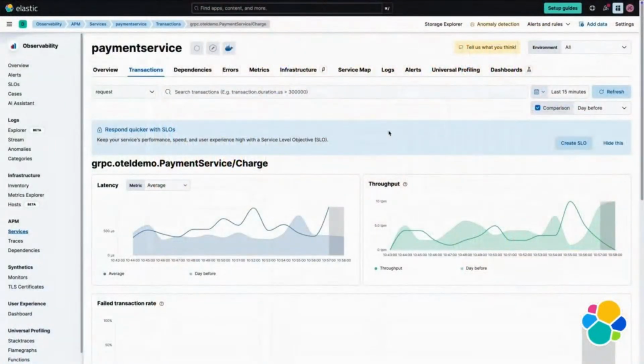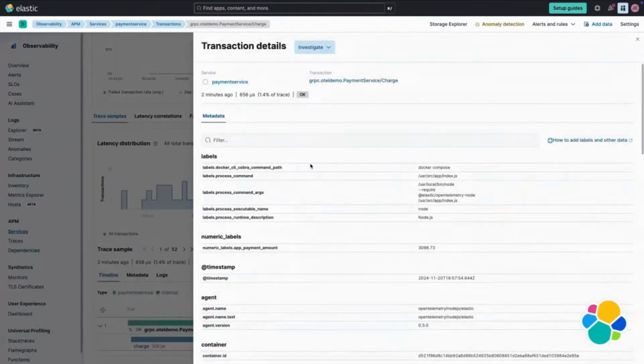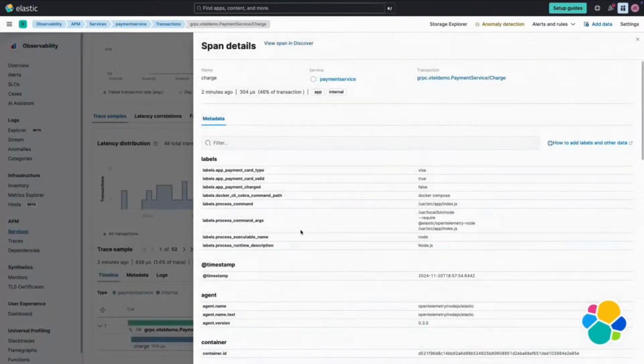Lastly, let's check out our working Kibana. We'll observe the automatic span here in the payment service charge transaction. We can see our attribute amount here. And this is where we'll see any error messages should one occur.